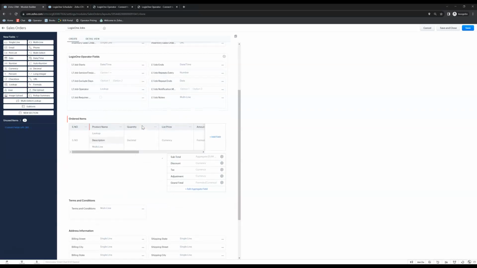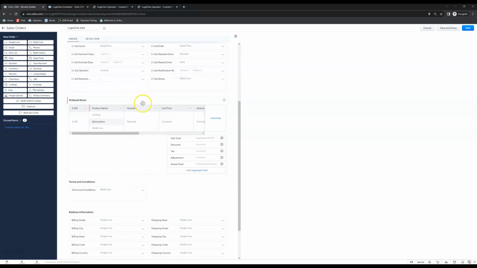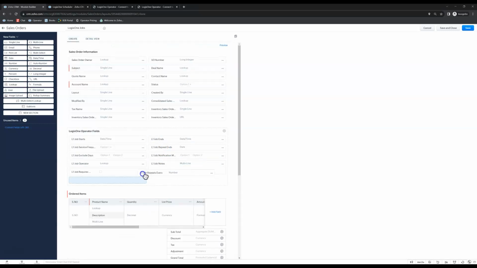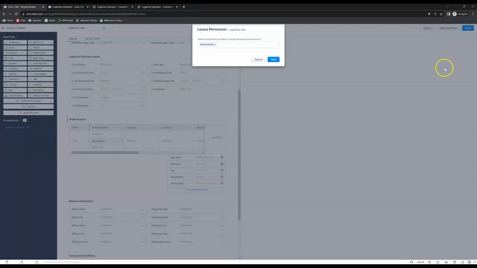All right, so basically that's what I've done. I'll just move the address information up above the, sorry, where does that go? There. And then I'll just save that, and then I can assign access to it to different profiles.